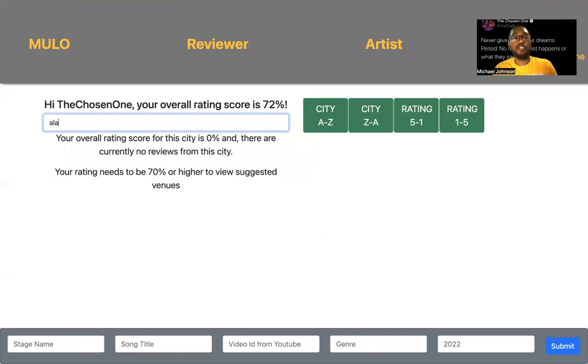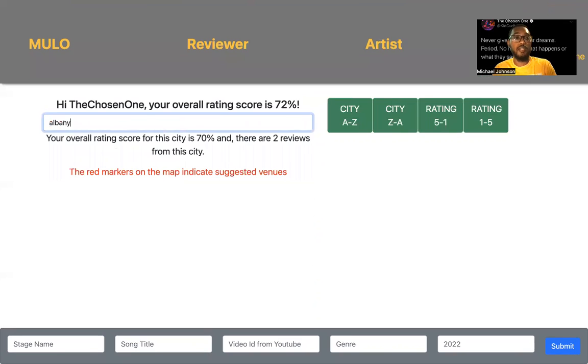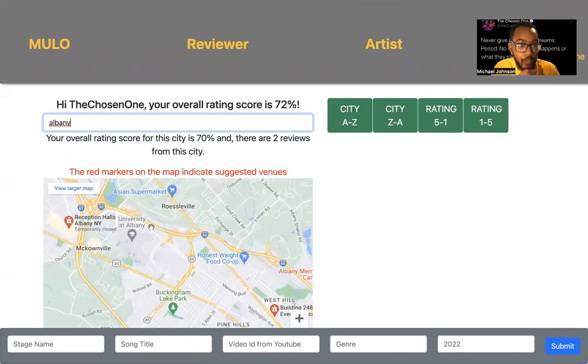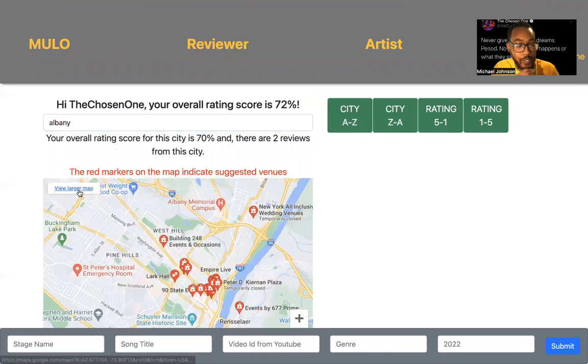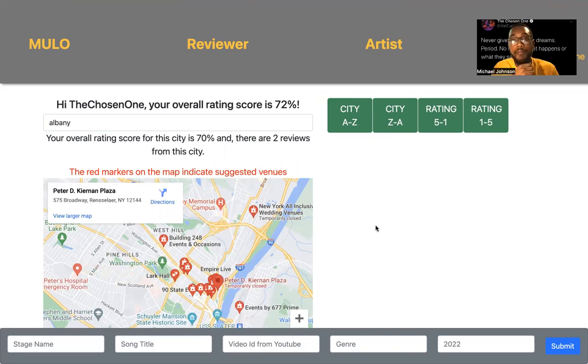We can do another city, so Albany, New York. You can also see the reviews there as well, and you can see there's 70%, so barely, actually this is right at the threshold. But there are 2 reviews from that city, and you can also see the suggested venues there once you click on them.